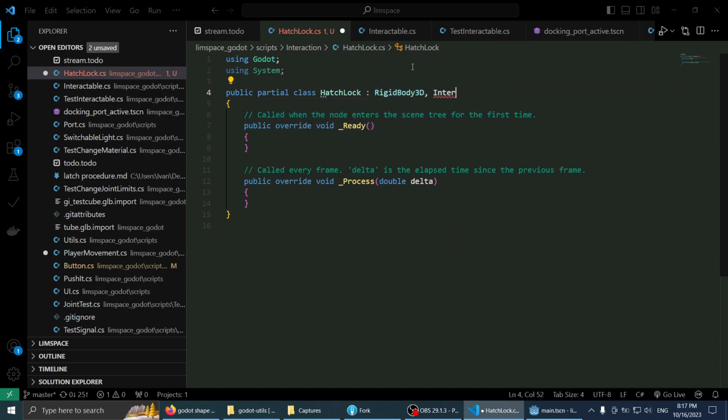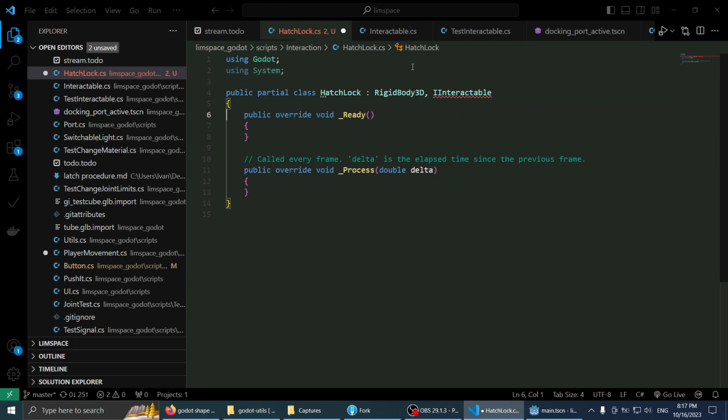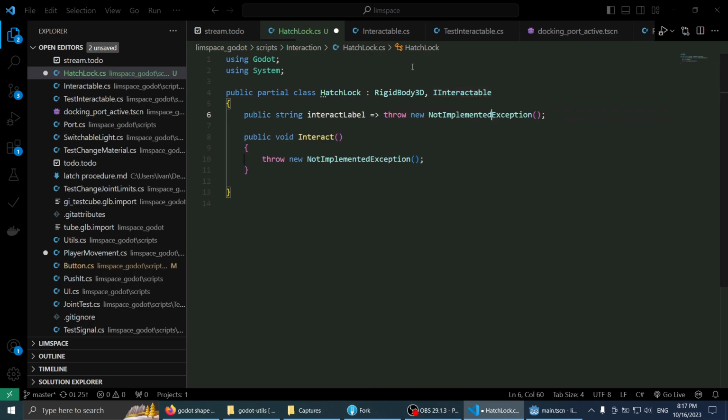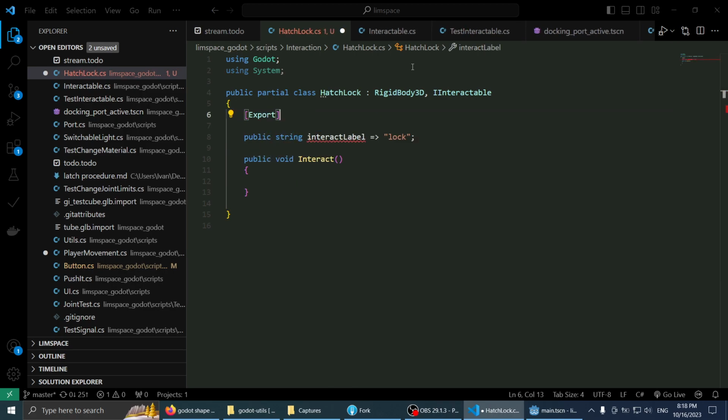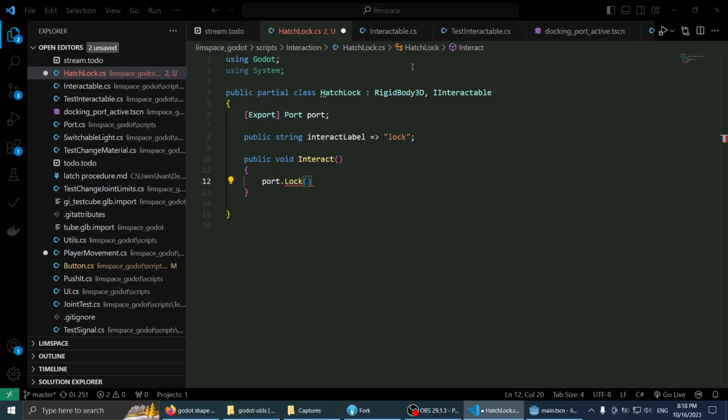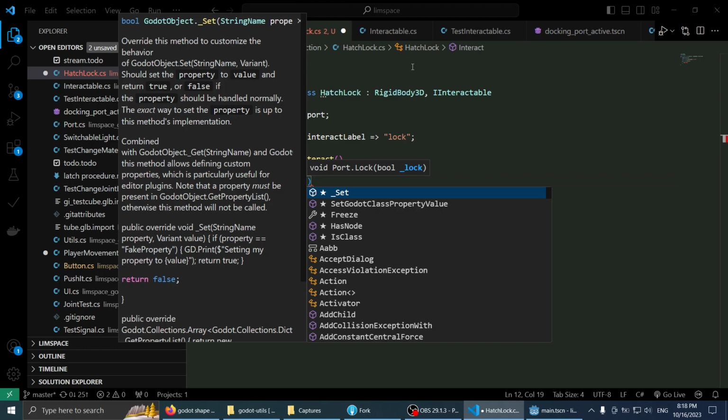And I'm going to do an IInteractable, and then simply inherit this. And I'm going to say implement, and the text is going to be lock. And then on interact, what I'm going to do is get a reference to, I'm going to export nodes. No, I'm going to get a port, because a port can lock. So we have a parent port and basically port lock. And that's it. And then I say true, right?